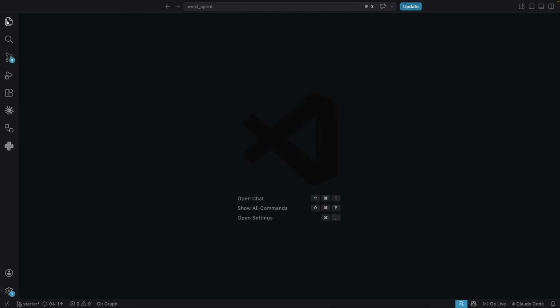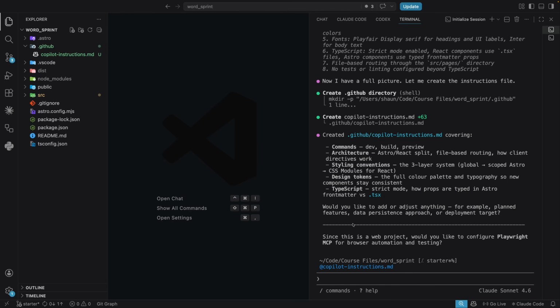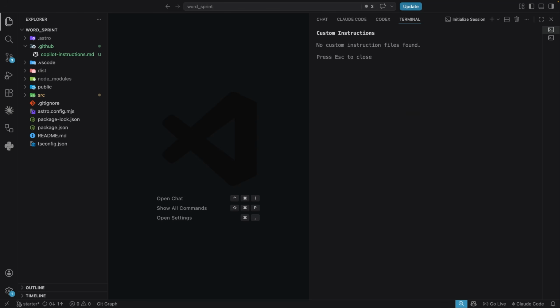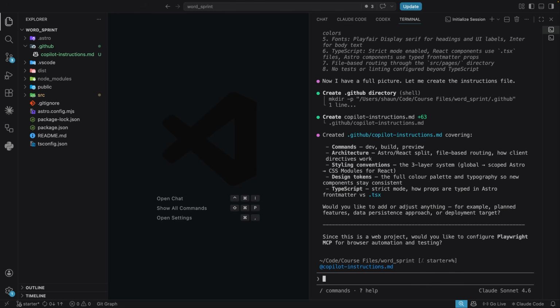Okay then, so now we've got the custom instructions made. They're basically going to be used by Copilot for every task we set it each time we send a prompt. However, if we use a command called /instructions, which shows us any custom instructions currently being used, then we're probably not going to see it in there. And that's because we sometimes need to restart the session for Copilot to pick up on the instructions we made.